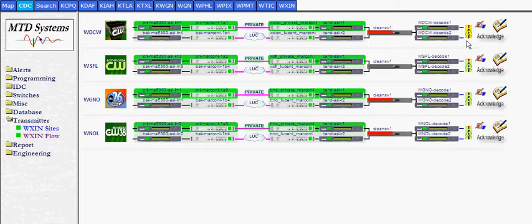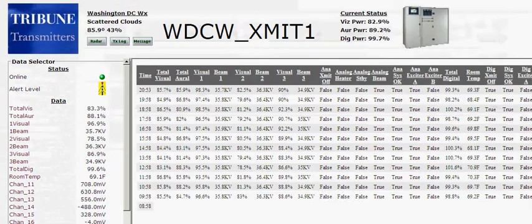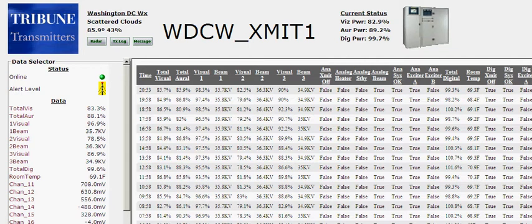Now, as with all our pages, you can drill in, and we'll drill in next to the transmitter itself. And this is that transmitter. You can see at the top a view of the current status. Digital power is 99.5%. The analog visual power is at 82.9%, aural power at 89%. Since these transmitters are being monitored remotely, we have a view of the weather in the city, and you can see scattered clouds, 85 degrees. Sometimes it matters, sometimes it doesn't.